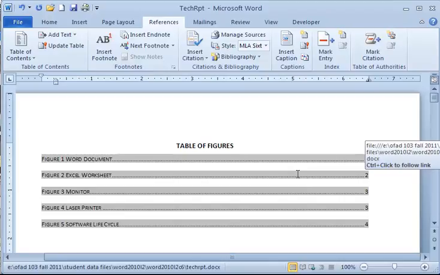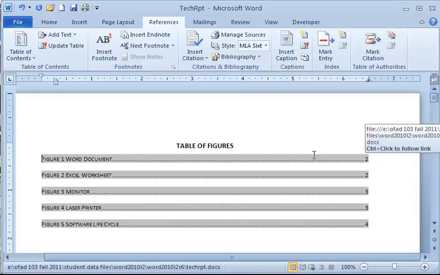If you were to move the pictures around, you could come back up to the table of figures and you could adjust the table of figures and make it reflect current changes. So if you move them, if you delete them, if you add new ones, again, this update feature is wonderful.